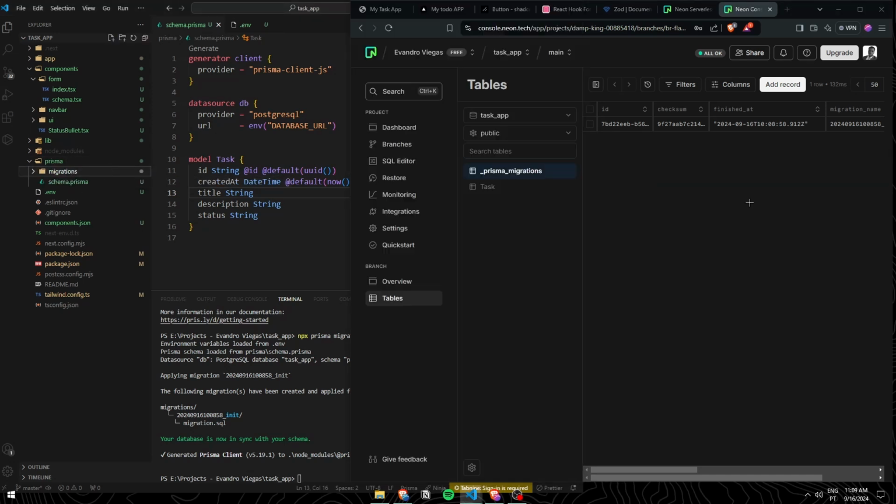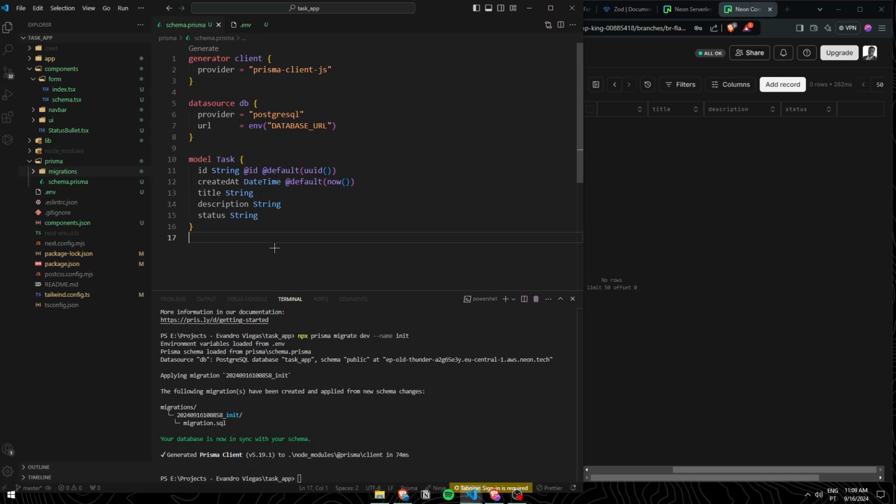So this is a new migration that we just did, and below this migration you have a task, which is exactly what we defined here in this file. So we have an ID, we have a created at, we have a title, description, and status. So we are on a good path.